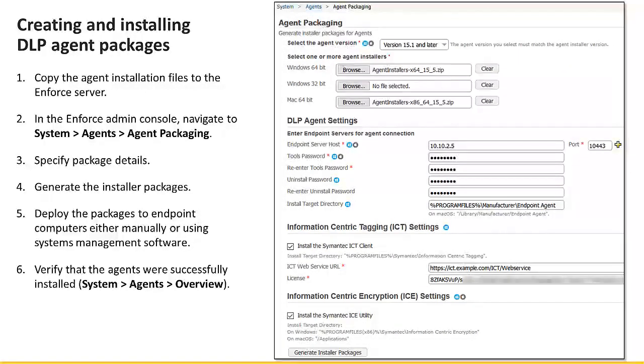Agent packages are created in the Enforce Server administration console at System, Agents, Agent Packaging. The packaging process creates a zip file that contains the agent installer, SSL certificate and keys, installation scripts, and optionally the ICT and ICE client and utilities.